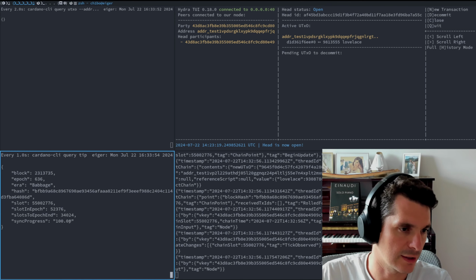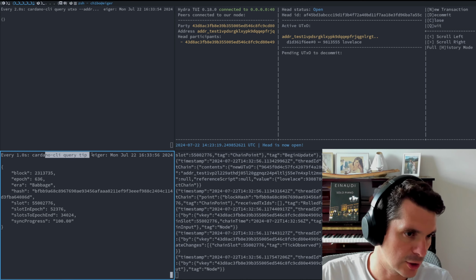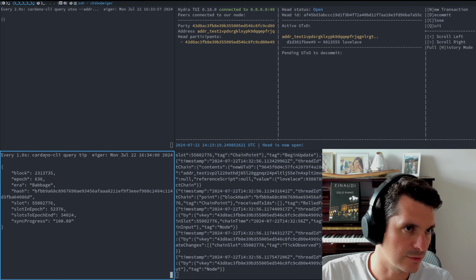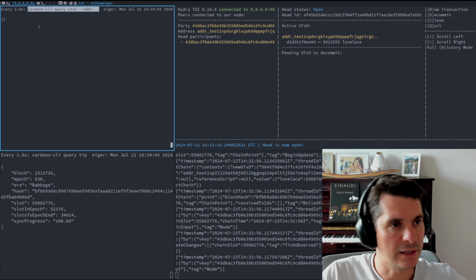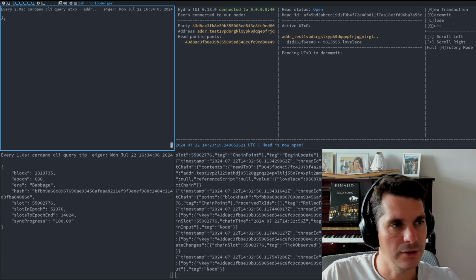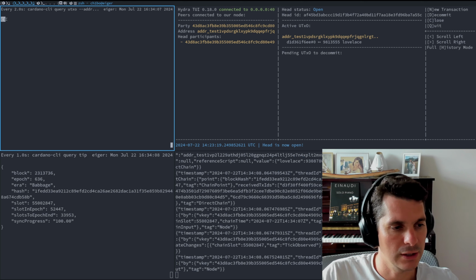You would see on the left the status query every now and then of the preview network to see the layer 1 evolve. On the top left, this is the current funds owned by a demo wallet I have set up here. So on the layer 1 right now, nothing.